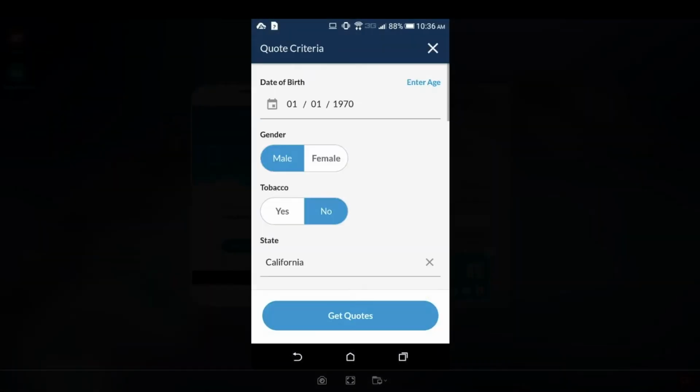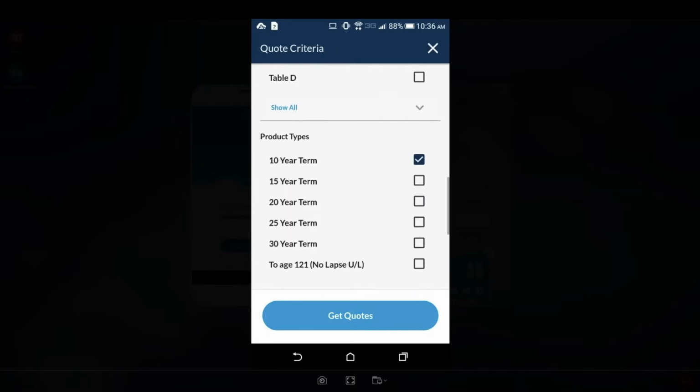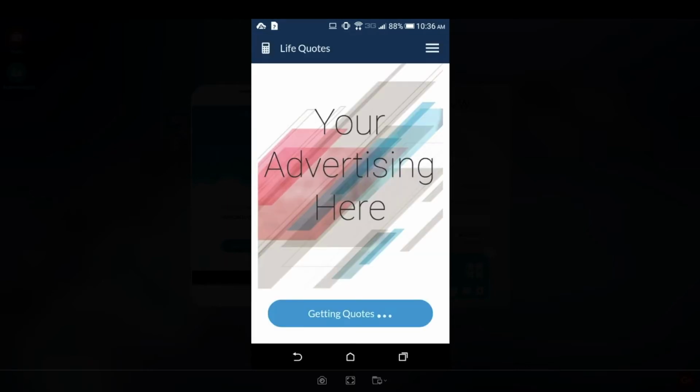Hello everyone. Today I'll briefly go over the quote comparison feature in the mobile app. This is found in the Life Quotes tool. I'll go ahead and run a quick quote to show you where to find this feature.